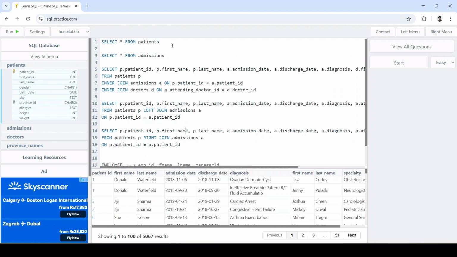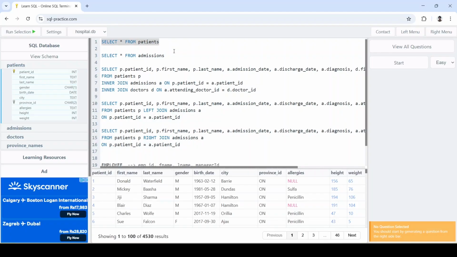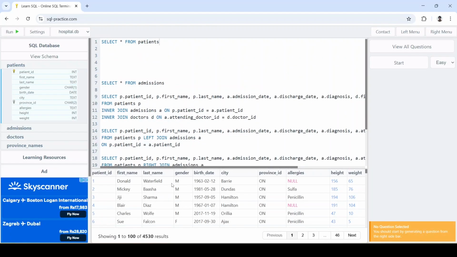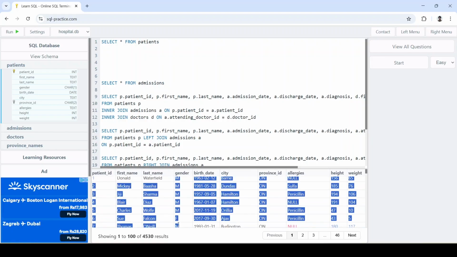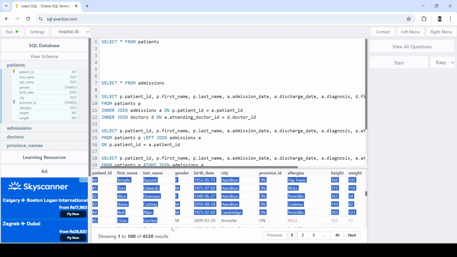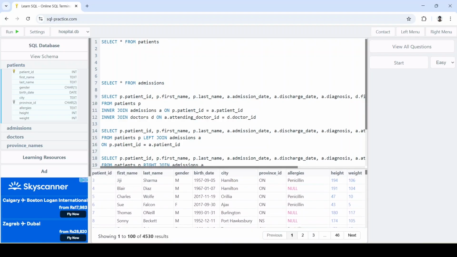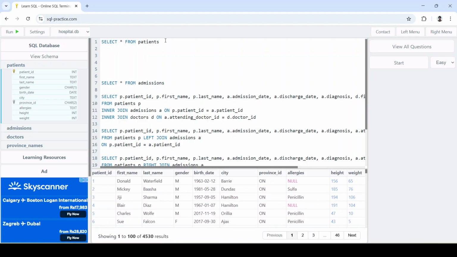For example, if I run this query, select star from patients, we see multiple rows of data. Now I want to calculate the total number of records in the patients table. For that, we have an aggregate function called count. It calculates the number of records and presents it to us. So instead of select star from patients, if we execute this, we see 1 to 100 of 4530 results. So 4530 is the total number.